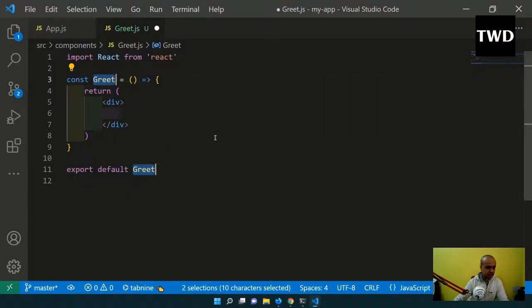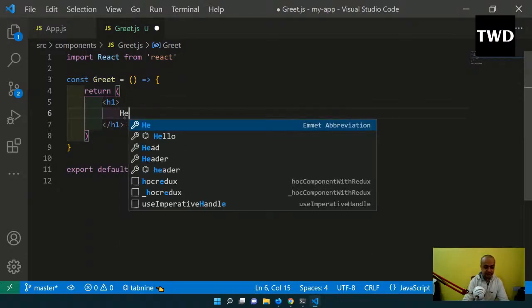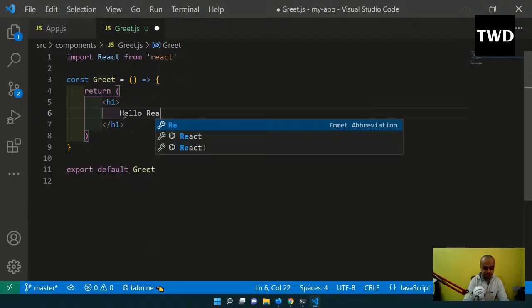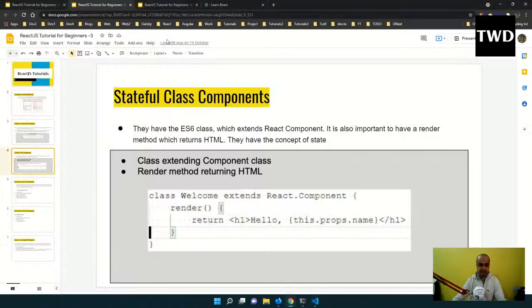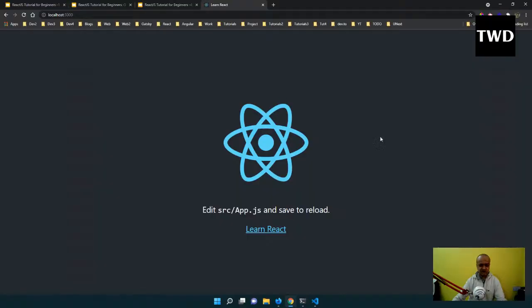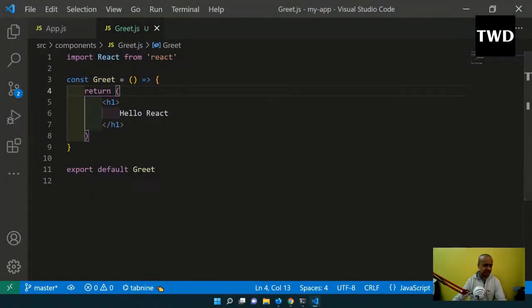So why return a div? What we return, I will do return h1 and hello React, save it. But actually nothing will happen. It will still show this thing, nothing is happening. Why is it like that? Because we have to add this greet component, okay, let us do it like this.